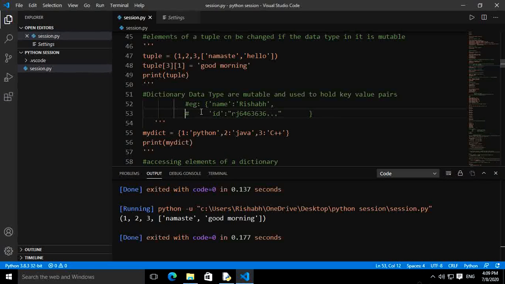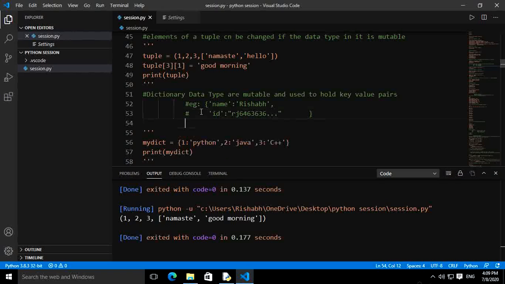So let me first create a dictionary. I have a dictionary A. So we have to put the curly braces, and in this we have to put the key value pair. Okay. So my first key is age. After that you have to put a colon and write the value of it. So assume that my age is 15.